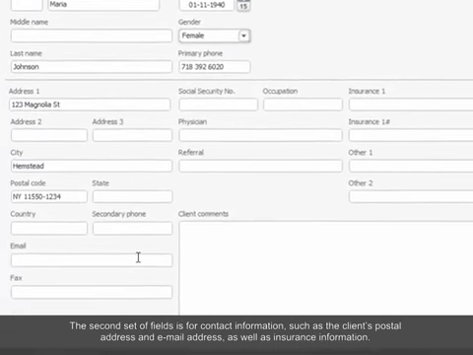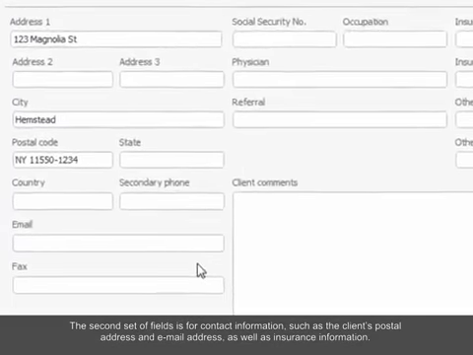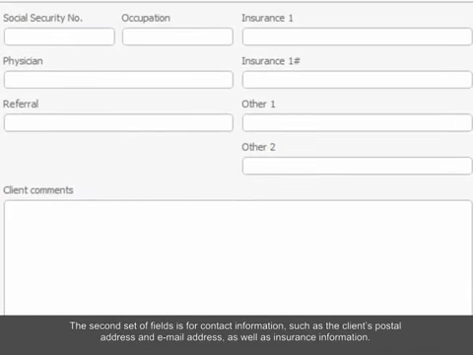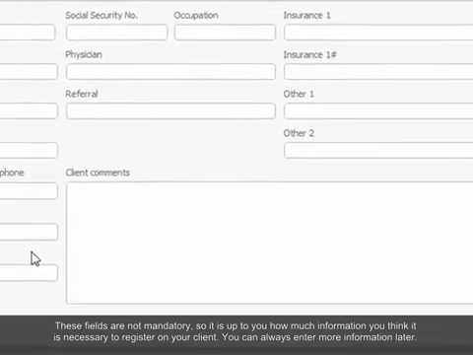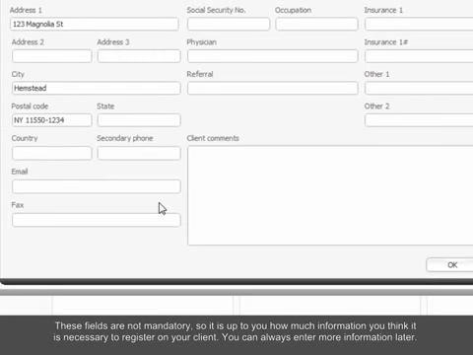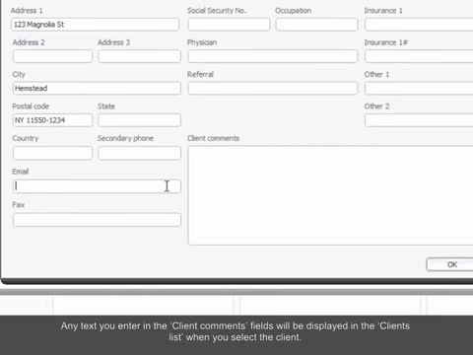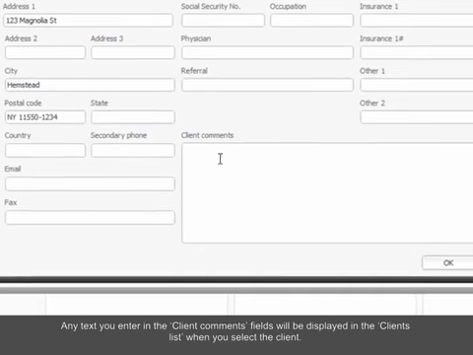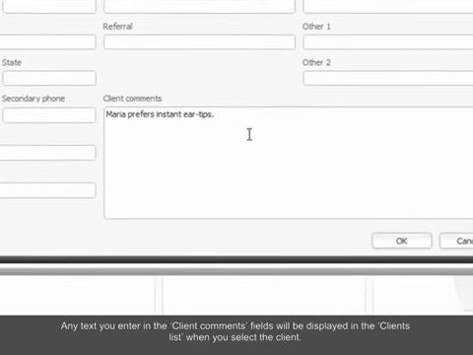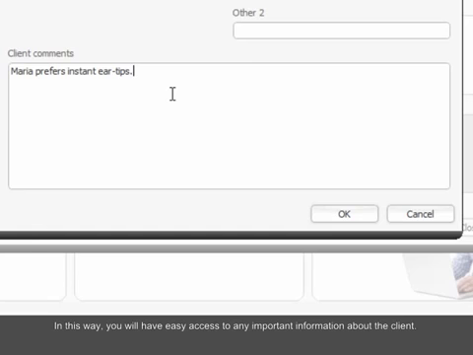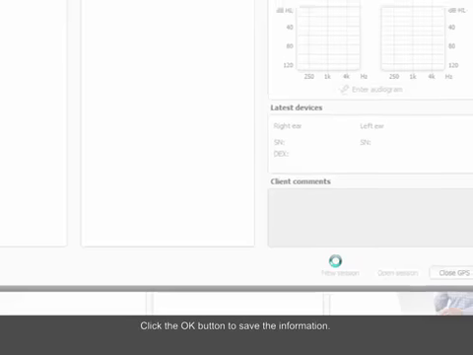The second set of fields is for contact information, such as the client's postal address and email address, as well as insurance information. These fields are not mandatory, so it is up to you how much information you think it is necessary to register on your client. You can always enter more information later. Any text you enter in the Client Comments field will be displayed in the client list when you select the client. In this way, you will have easy access to any important information about the client. Click the OK button to save the information.